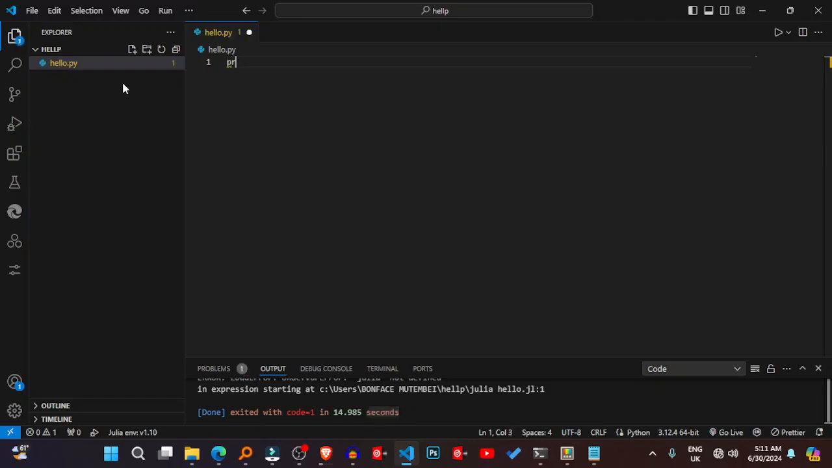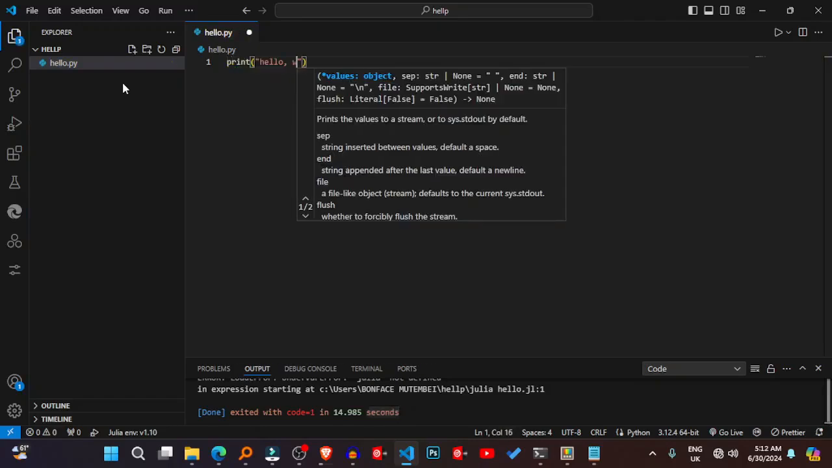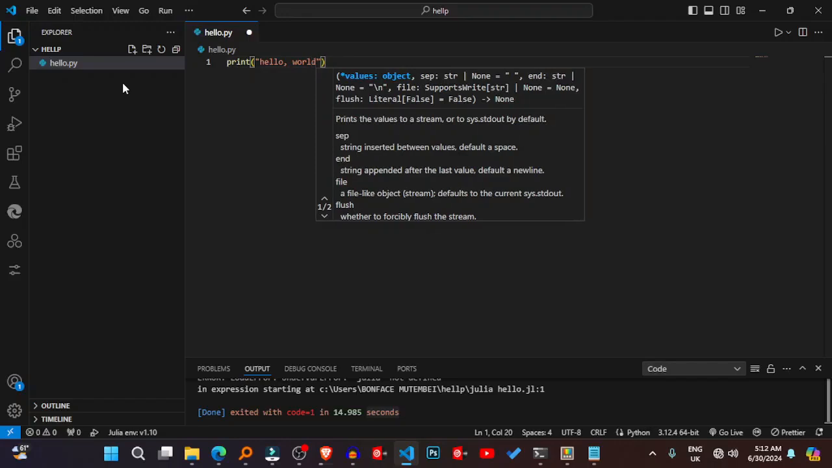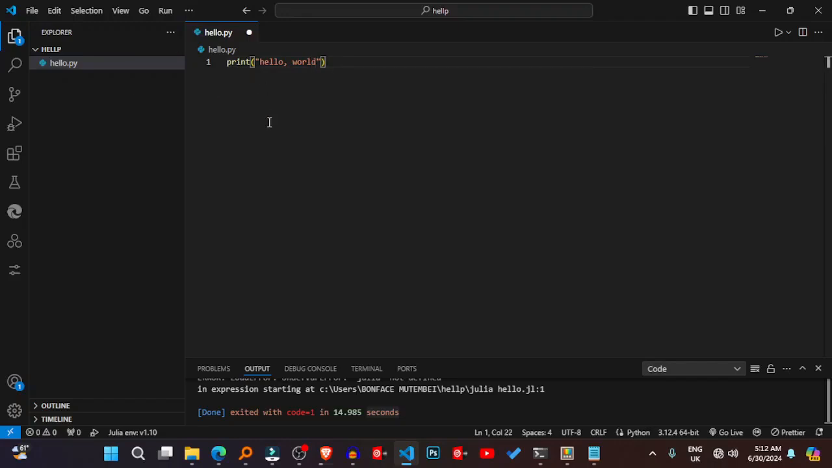Three, run Python code. To run your Python code, you can use the integrated terminal in VS Code. Open the terminal in VS Code by selecting Terminal, New Terminal from the menu. Navigate to the directory containing your Python file using the cd command. Run the Python file by typing python hello.py in the terminal and pressing enter. Replace hello.py with the name of your Python file if it's different.